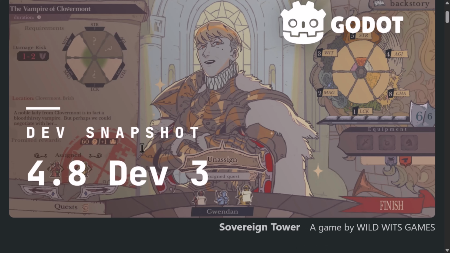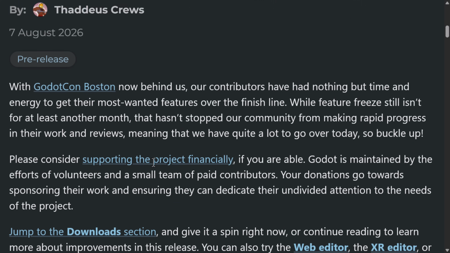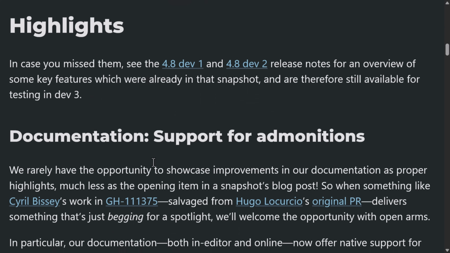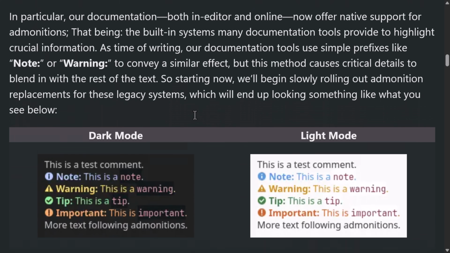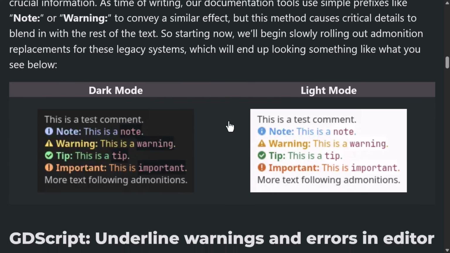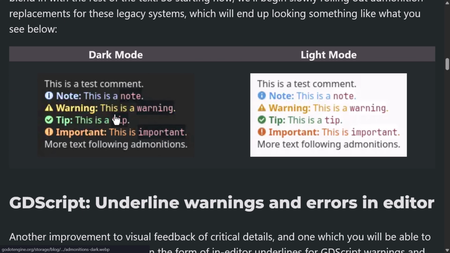And then we got Dev 3, which just dropped on Friday, I think it was. Well, what's new there? The highlight is support for admonitions, which I actually did not know was a word. This is like annotations inside of your document. So going forward, you're going to be able to do things like put note, warning, and so on. In the documentation, it will show up like this in the future. That is prototyped at this point, but this is a documentation level thing. I don't know what an admonition is compared to an annotation. They seem to be the same thing, but that has been added to the documentation side of things.